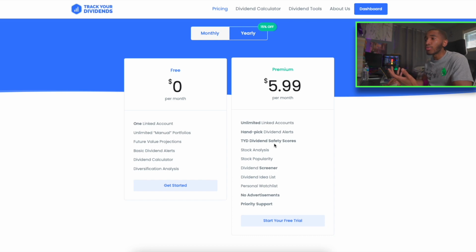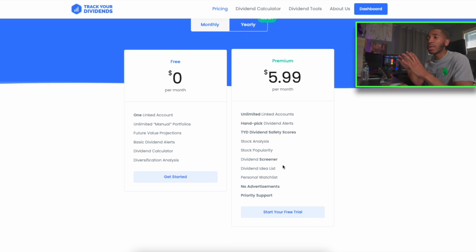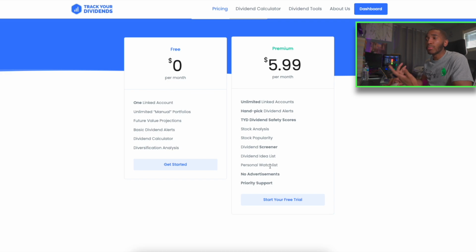You'll also get some other free stuff that was in the regular one. You'll get stock analysis, stock popularity, a dividend screener, which is cool because dividend screeners basically allow you to set up your own little tools and try to find your own dividend stock that you actually may need. We'll talk about that more in the video. A dividend idea list, which is what I was talking about before. Basically, they'll give you little ideas of what you could invest your money into. A personal watch list and no ads, which is great. And you also get priority support.